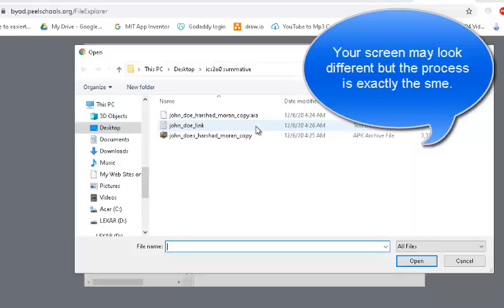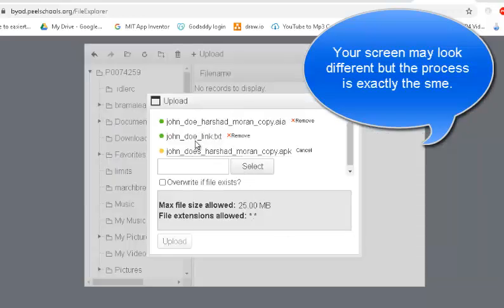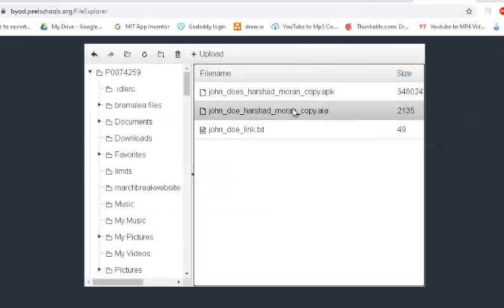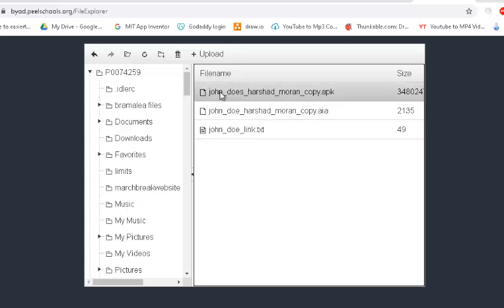You select the files. Let's say I want to select all these three. I select all of them. I select open. You see these three files are here. Then I say upload. My submission is done. I have submitted my .apk, .aia, and the link file, and you are done.